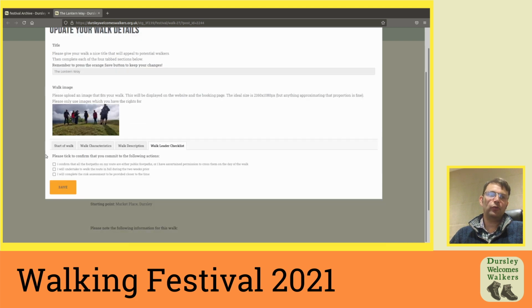So it is important that all our footpaths are either public footpaths or we have permission to run them. And as a walk leader, we need you to tell us that you've figured out those permissions on your particular route. And then also we would like you to walk the route in advance, actually, just to see if there's any issues with the route, and so that you can give your walkers up-to-date information about any hazards or anything on the route. So you'll want to check that you're going to do that.